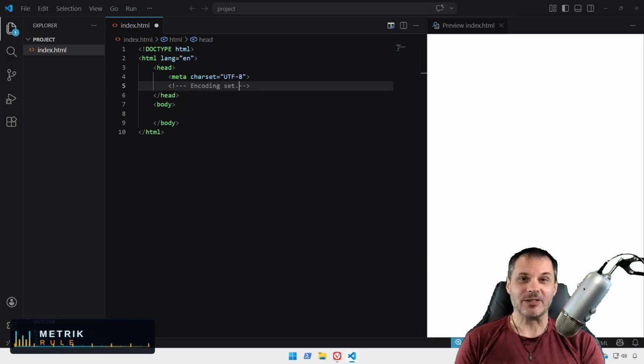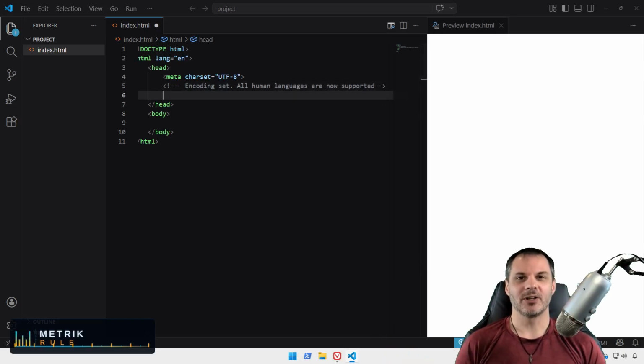UTF-8 is the right choice for almost every web page you will ever build. It covers the full Unicode character set, which means it handles virtually every written language, emoji, and special symbol you might need. Put this tag near the top of your head before anything else. The browser needs to know the encoding before it starts interpreting the rest of the document.